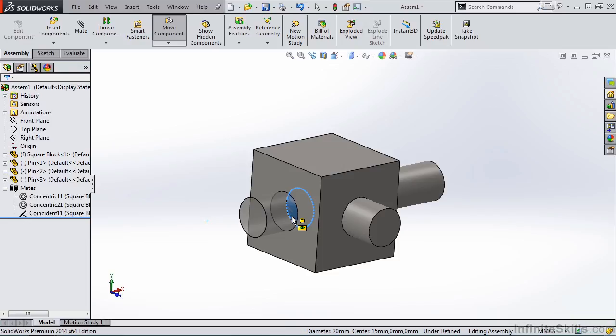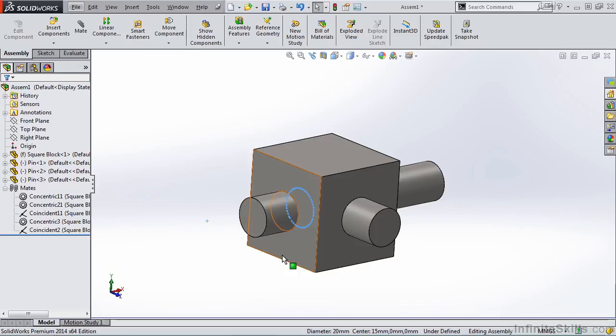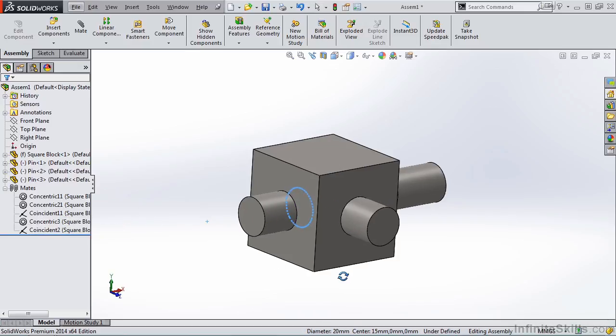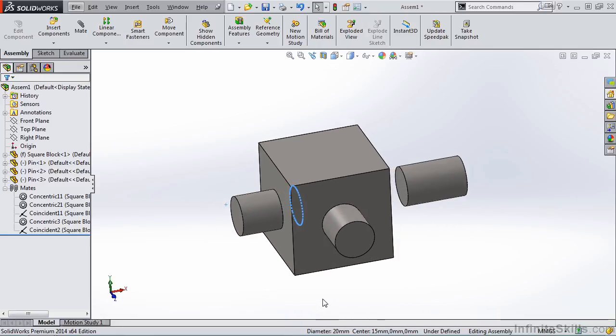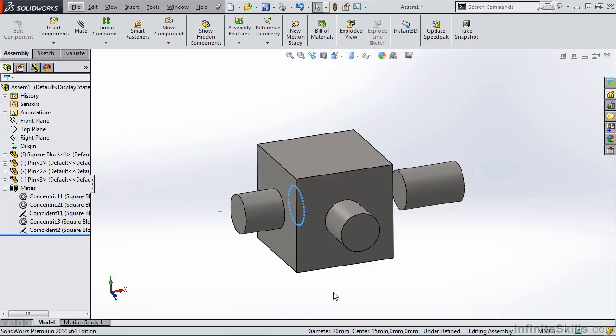Notice I receive the SmartMate graphic, release the left mouse button, and the part is positioned, and the two mates are added. So that is how SmartMates work, and you will find if you use them enough, they greatly increase your speed in building assemblies.